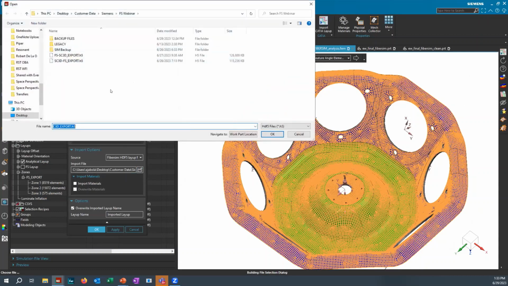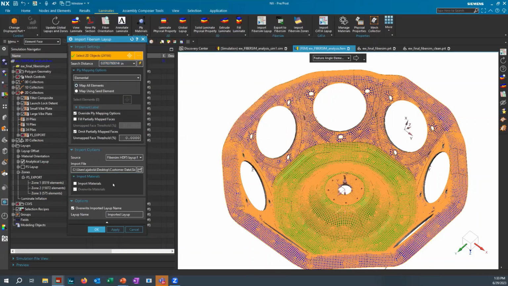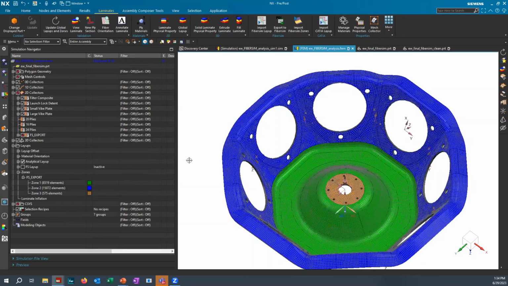And then here, as you can see, we've already selected the file. We go ahead and select the Fibersim to Simcenter 3D export file that we generated earlier. In this case, we're not going to import materials because we want to use our analysis material data instead of the Fibersim data. And we'd go ahead and import this into our model. So at this point, I would click OK. But again, in the interest of time, we've already done this import and have a Fibersim layup here.